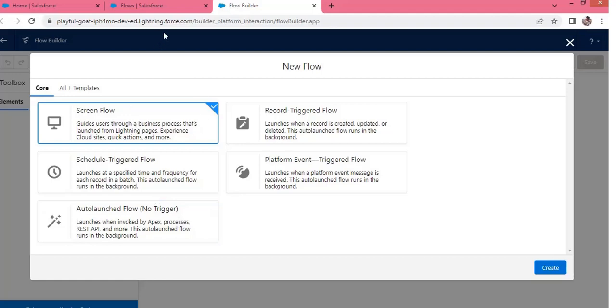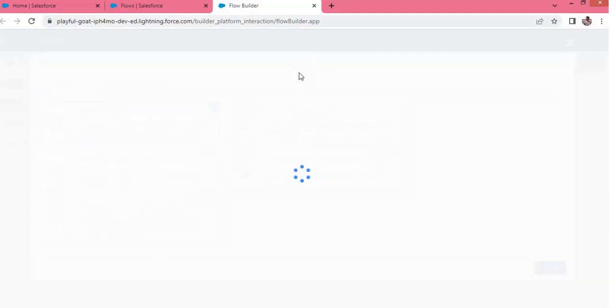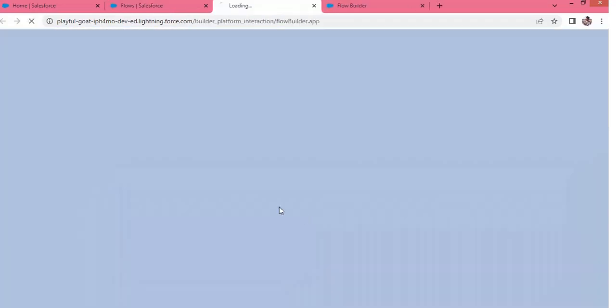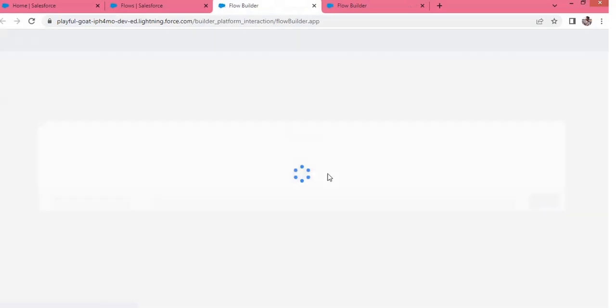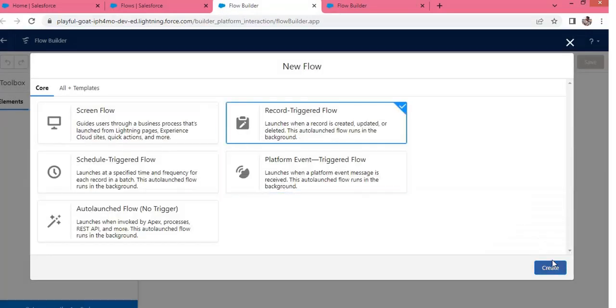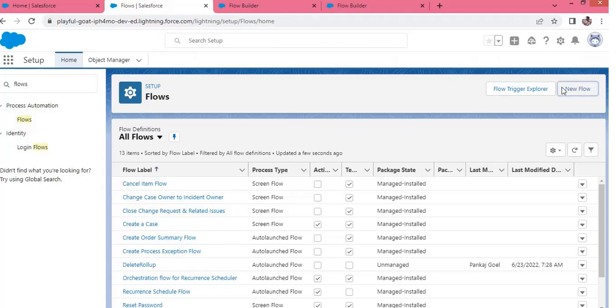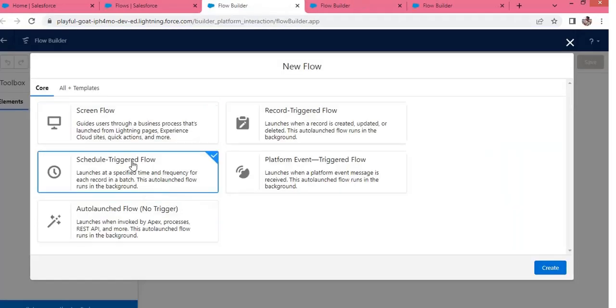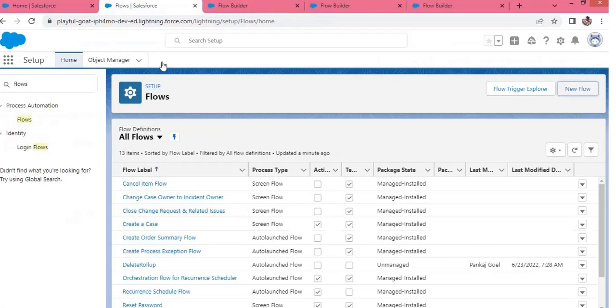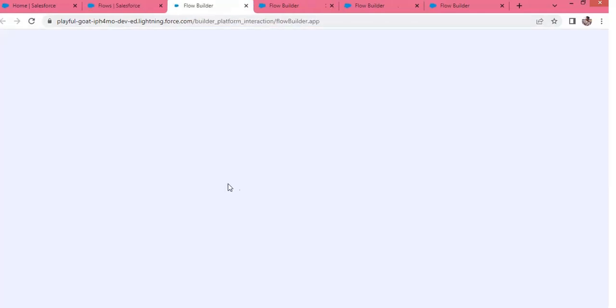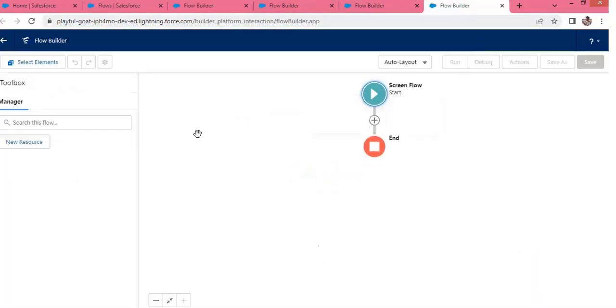So let's open the flow builder, the screen flow first, and then we'll open another new flow, and then we'll open the record triggered flow, and then we open the schedule triggered flow, and then we have the auto launch flow with no trigger. So we'll open that. Once it loads, let's check this with this one.